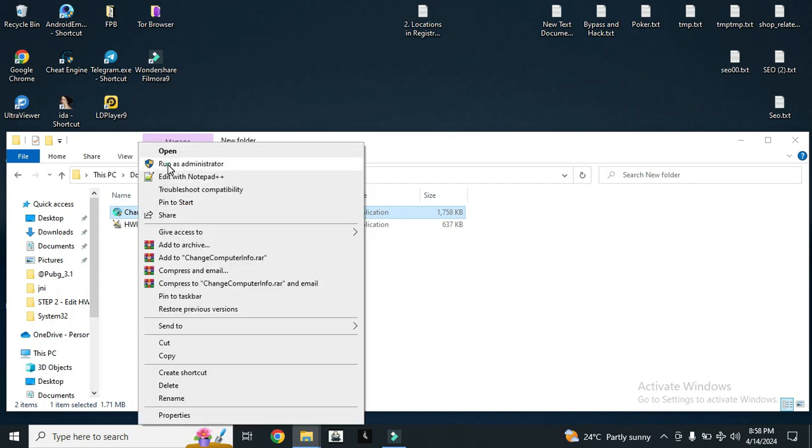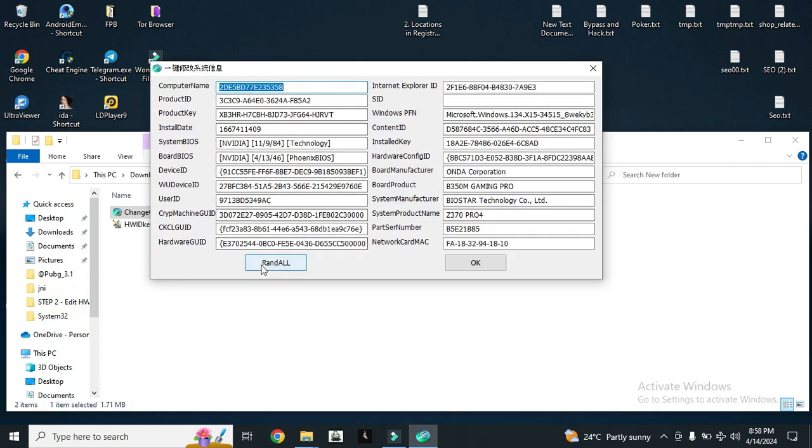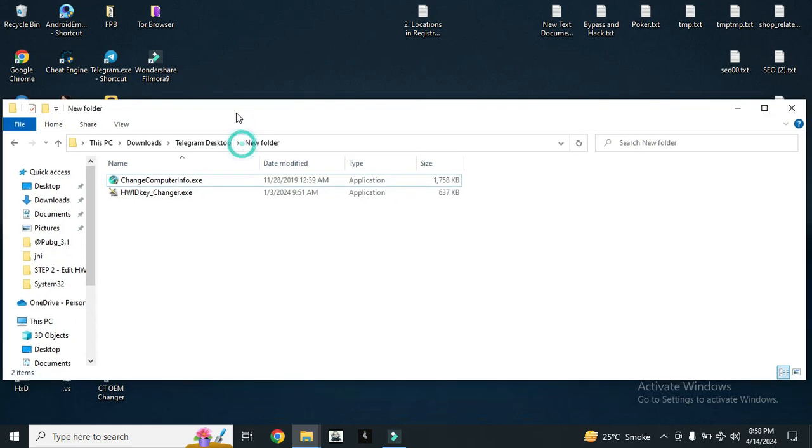Run it as administrator, and now you have to click on this random all. It will change all the information randomly, and then press OK. After 1 or 2 seconds it will save everything. So after this message, everything is changed. Our computer name, hardware ID, product key, everything is changed. Now you have closed it, and the next thing is this hardware ID key changer.